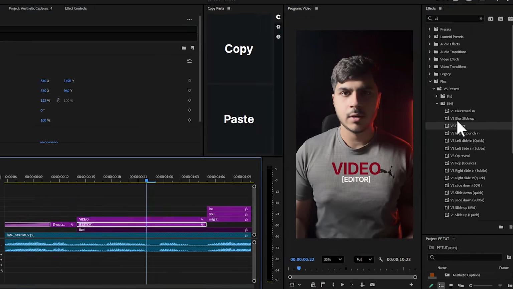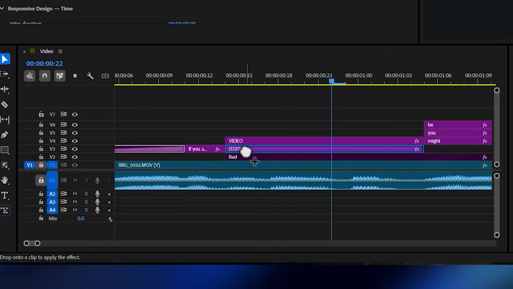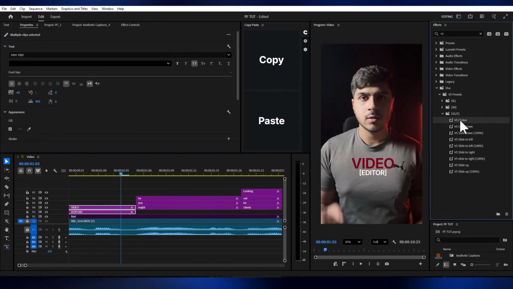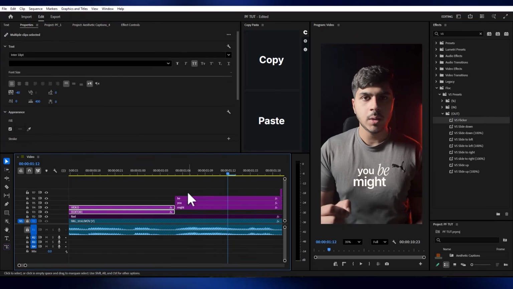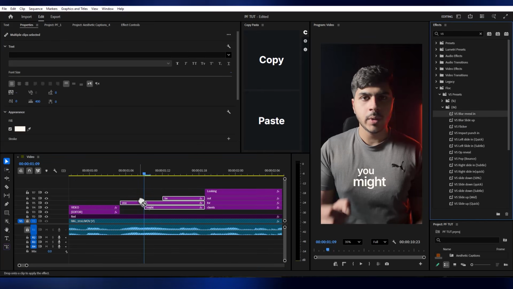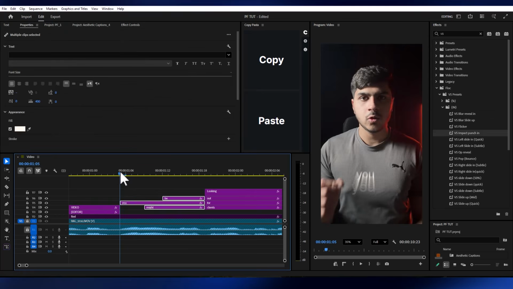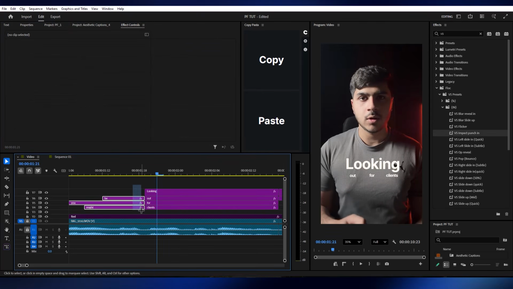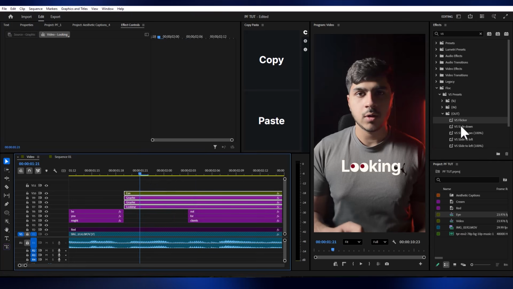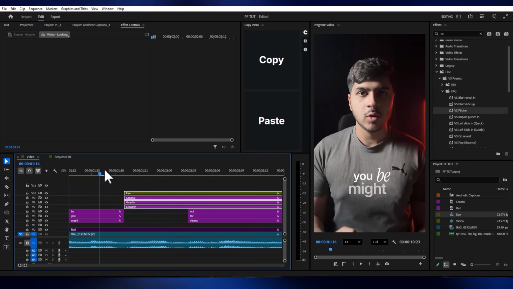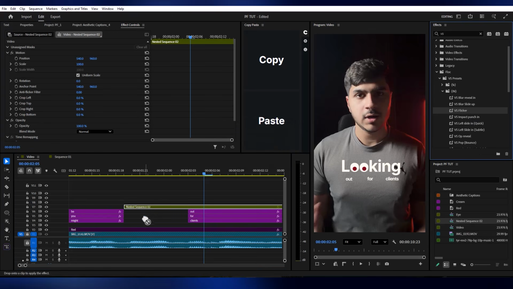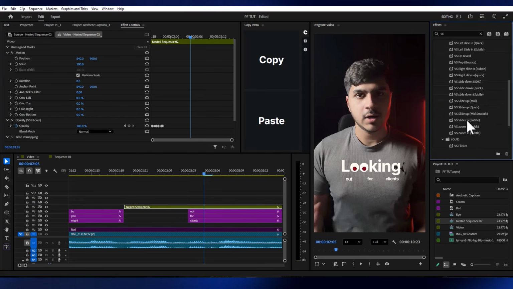Let's add some animation here with the Visual Suits Essential Preset Pack. It will only take few seconds. Just repeat the same process. And here we are almost done.